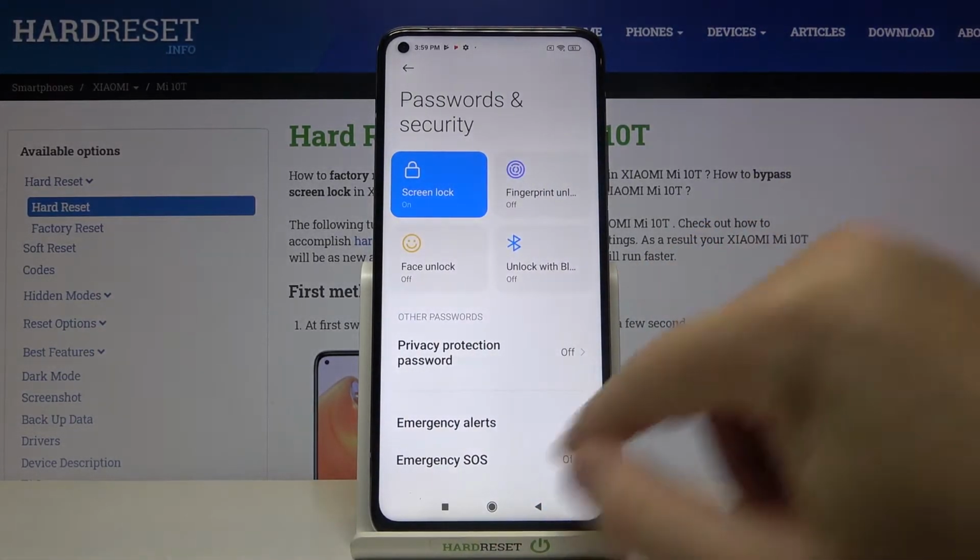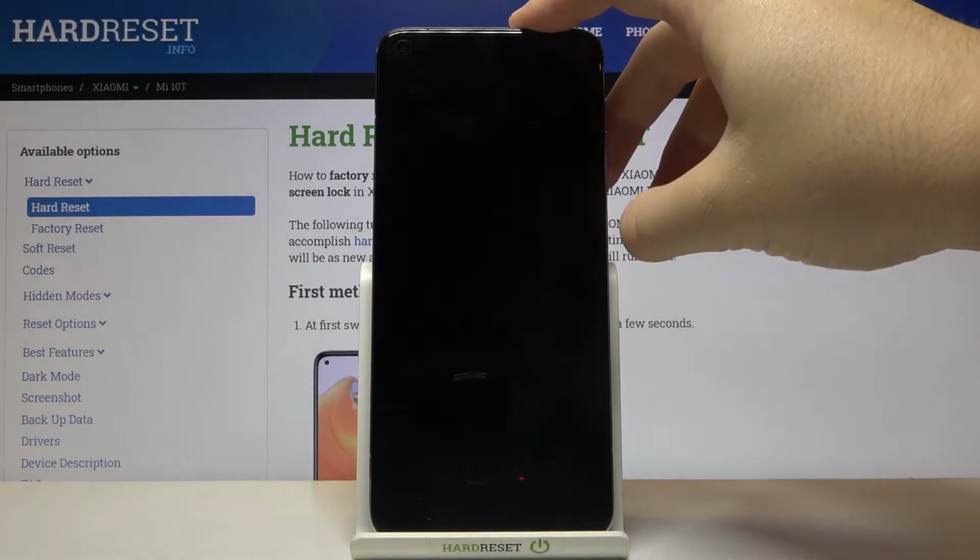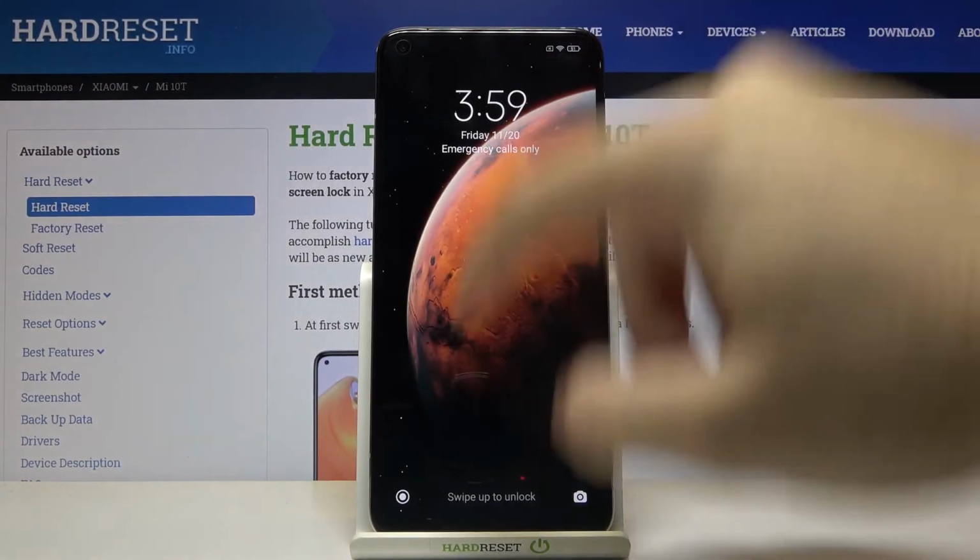We don't want to add the fingerprint, we can just simply lock the device right now and unlock by swiping and inputting the pattern.